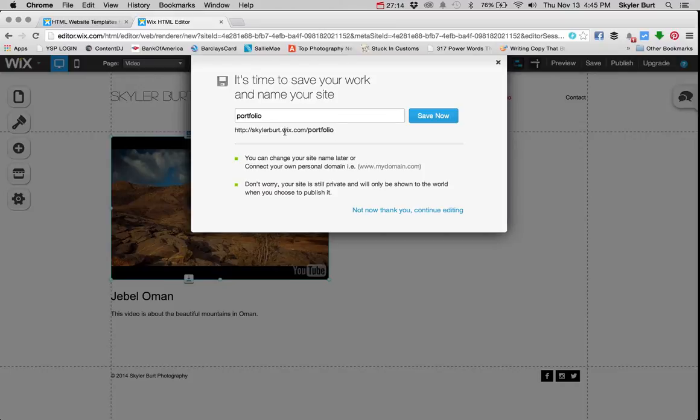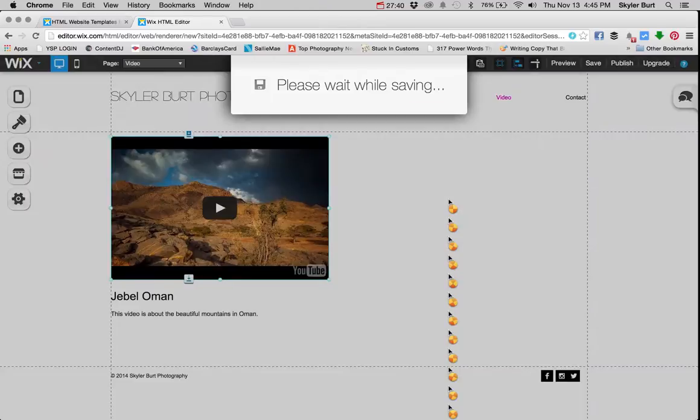When you pay for the site, you can get rid of this .wix and it would just say skylerbert.com. So that would look much more professional, but that's only if you pay for the site. If you're just using the free service, then you always have to have this .wix.com on the end. It's not a big deal until you start making some money. When you start making some money, you pay for your own site, and it's really simple. So I'm going to put save now, and it's going to save it.